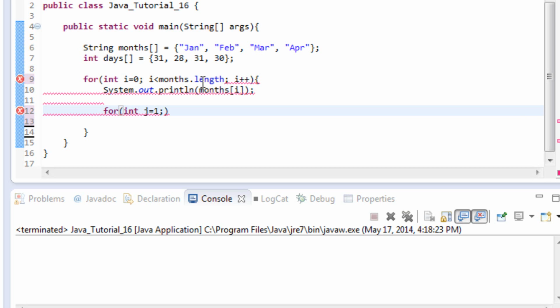And then we're going to have that run while our counter is less than or equal to the number of days in that month. So we have our days array. How do we get the number of days for, let's say, the first one, which would be January? Well, we know that January's days is the first item in our days array. So what we can do is write the days array, and we can actually use the counter from our outer loop.